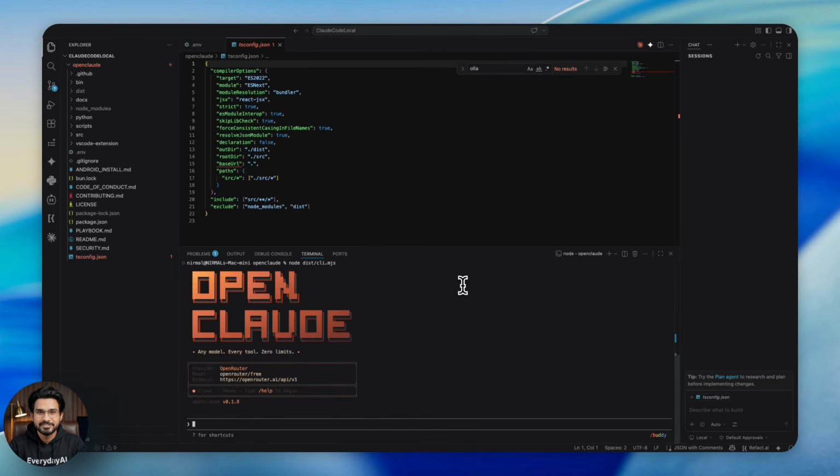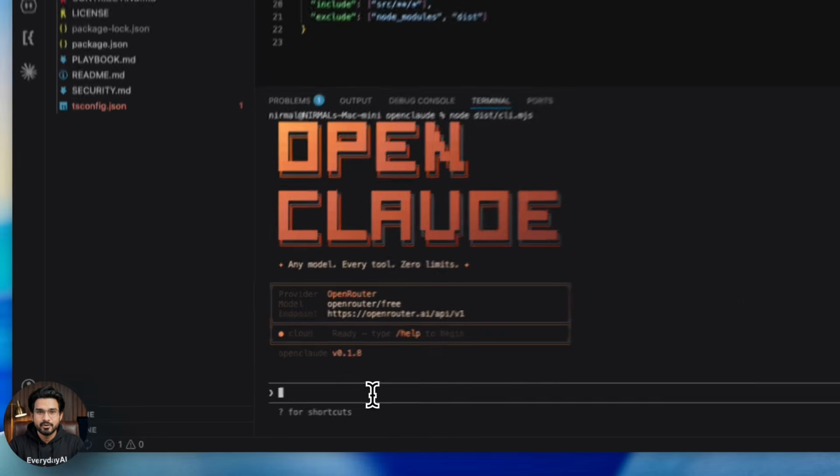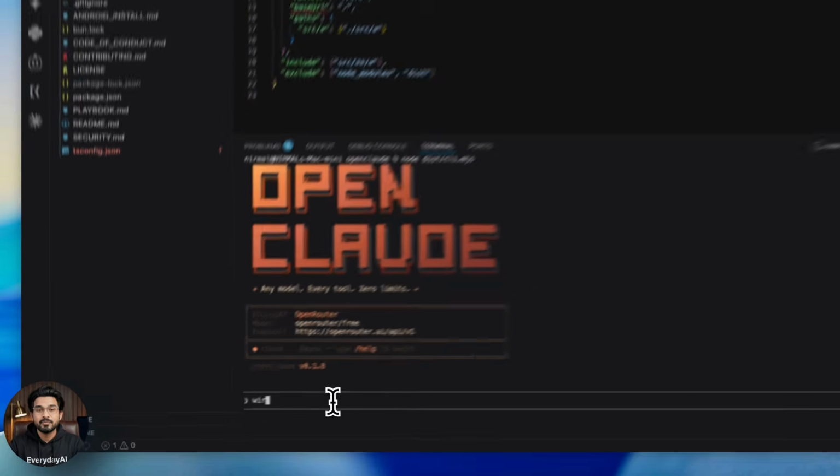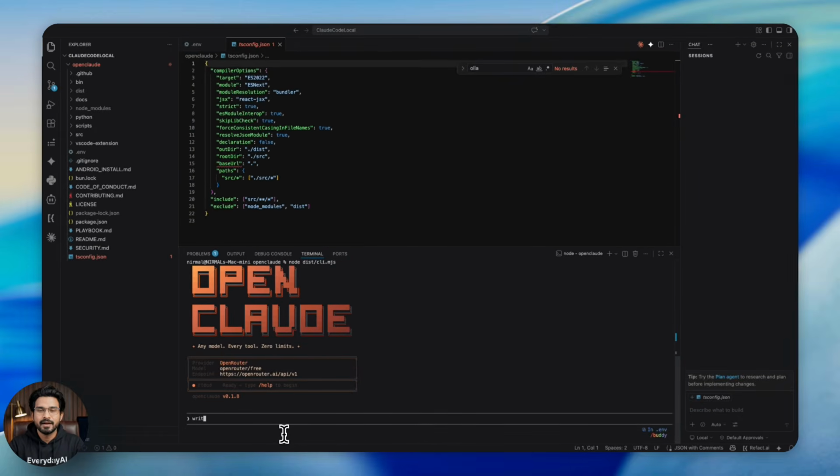Run node dist/cli.mjs one more time. Look at the header box. We are officially connected to the OpenRouter cloud. Let's give it a real test. I'm going to ask it to write the code for a fully playable snake game in a single HTML file.